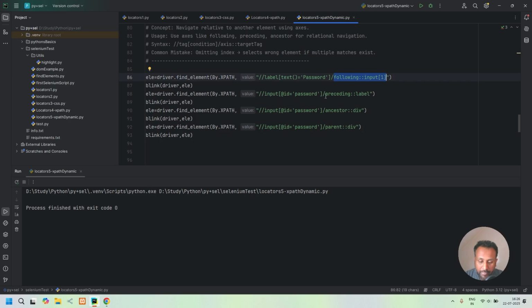Now the second example is preceding, and what it does is, from this particular input box, if there is any preceding label, it's going to target that particular label or return me that label, right?